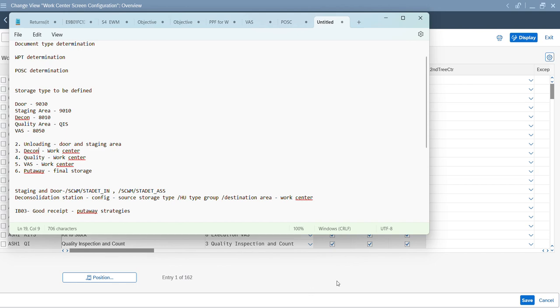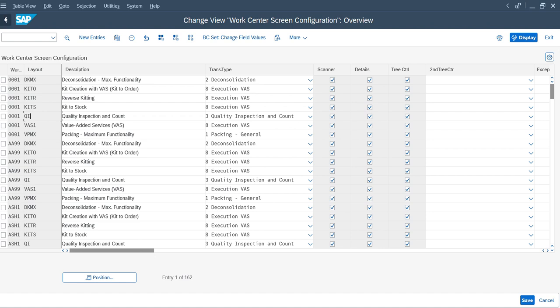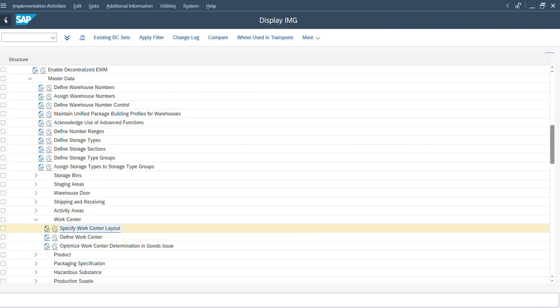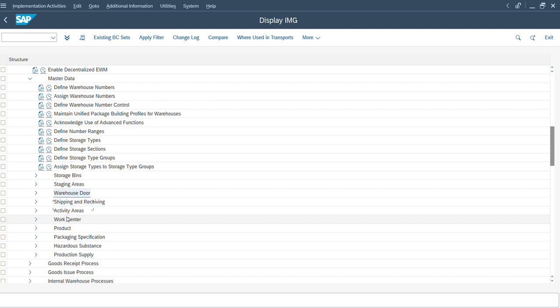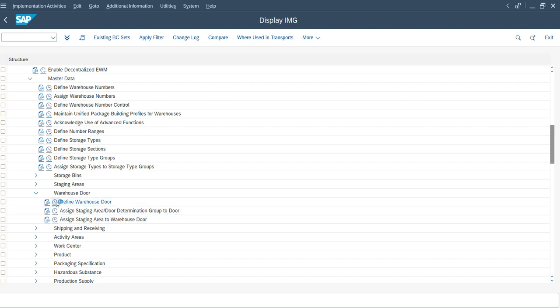Now, once you have defined the work center, there is another transaction code where you have to assign the bin. We'll come to that screen later. So initially you have to define the storage type. Now I spoke about this section requirement for the staging area, and then you should define the door depending on the warehouse layout.